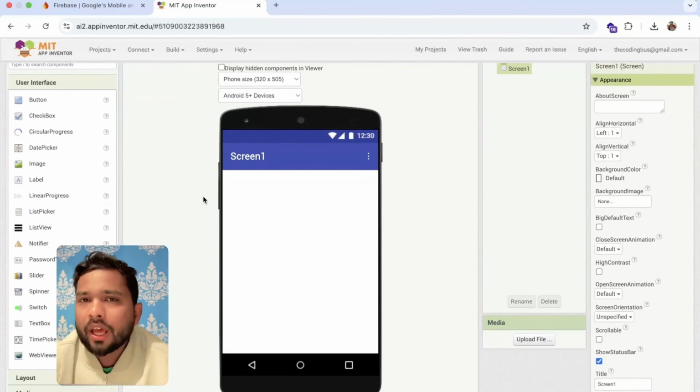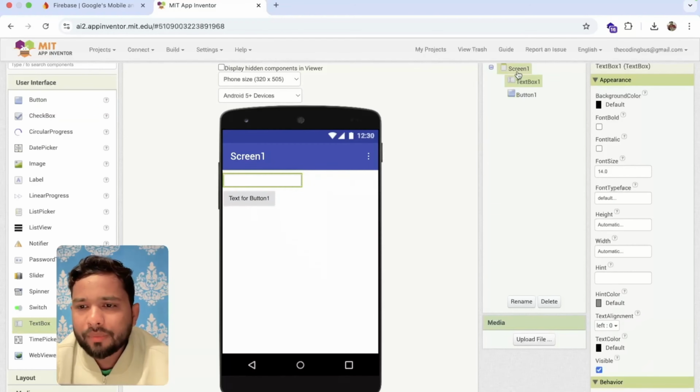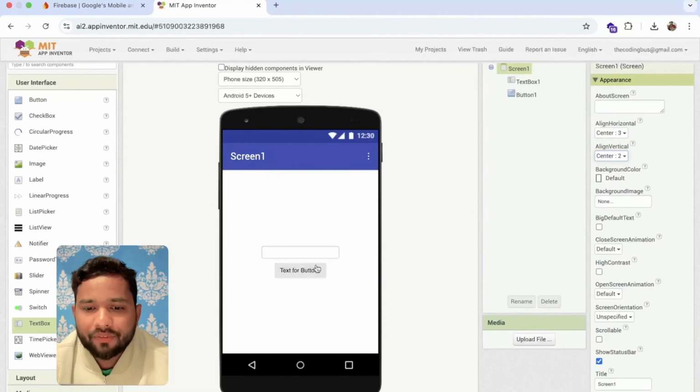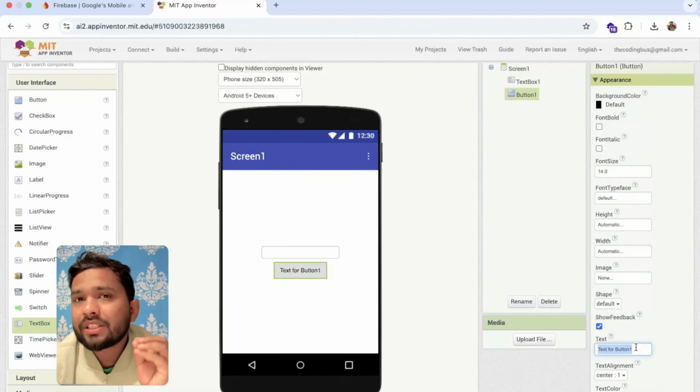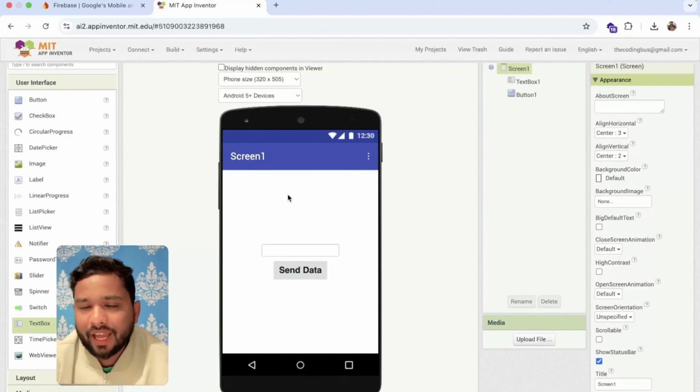That's my app name and that's my first screen here. Now what I'm going to do here, I'm going to just use one button and one text box. Now I'm going to make both in the center like this. And whenever someone clicks on that button, we need to send that data to the Firebase. So send data, something like this.